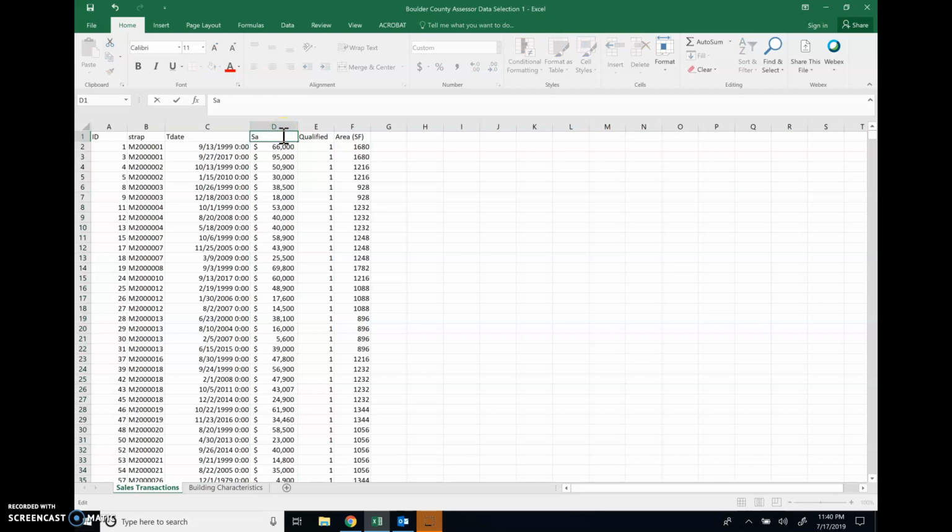I'm going to say, let's just do price, right? We might as well put in transaction date because that's what it is, right? Strap we can leave, and then this is a dummy variable for whether or not the sale was a qualified sale. We've subsetted that, and we have the area. So we don't have everything we need, but we definitely have a couple of variables that are worth considering.